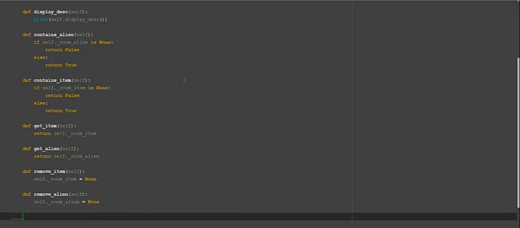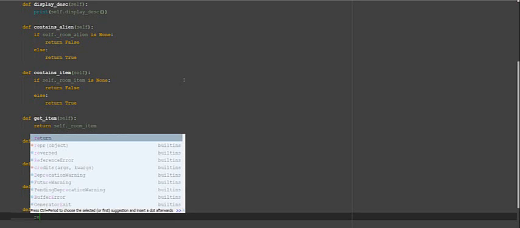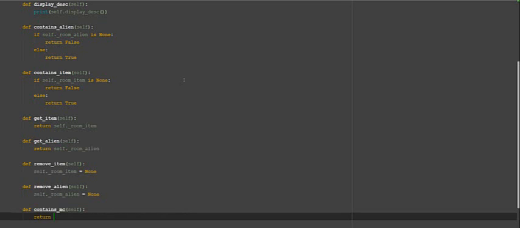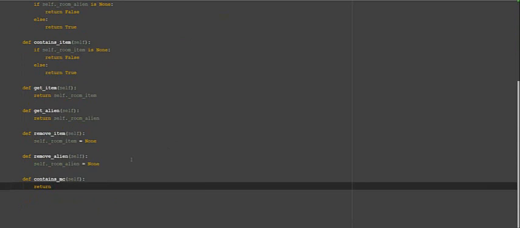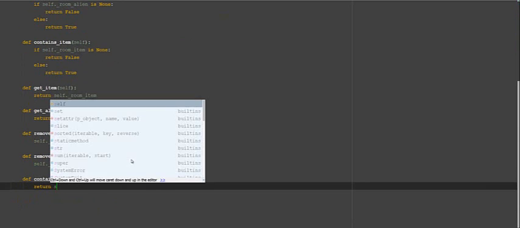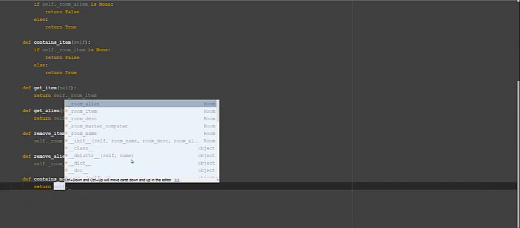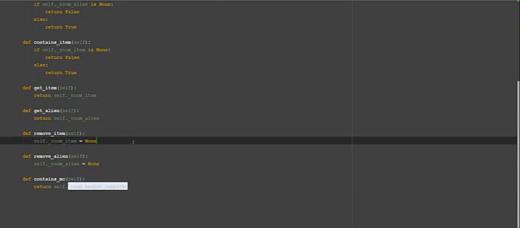And then finally we need to check if it contains the master computer, so contains, let's call it MC just for short, and because this is true or false anyway, we can just return that. So basically that will save an if statement. Because room master computer is true or false anyway, define contains master computer will just return master computer, so effectively a get statement.